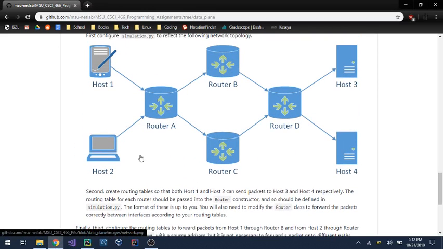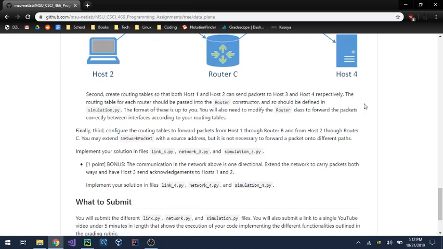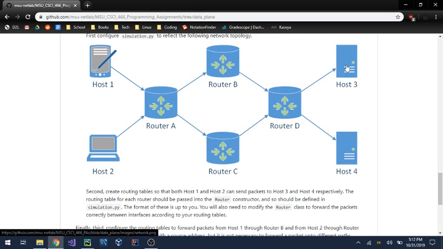So host 2 is able to reach host 4 by connecting to router A, C, and then D. And host 1 is able to connect to host 3 through A, B, and then D.